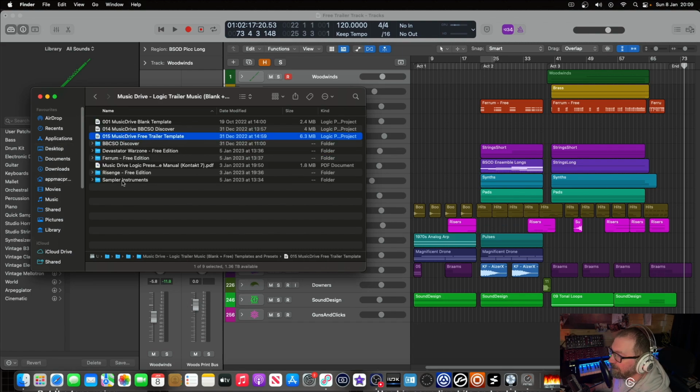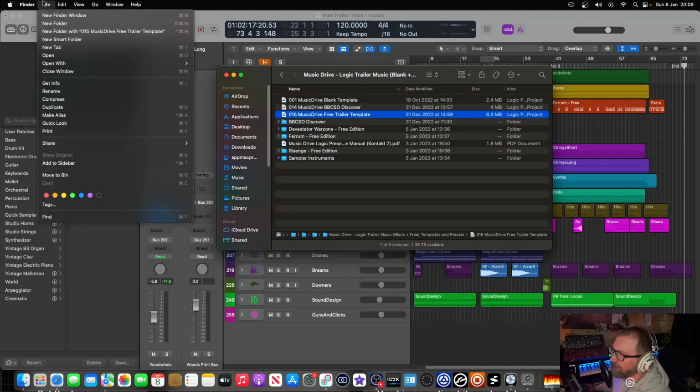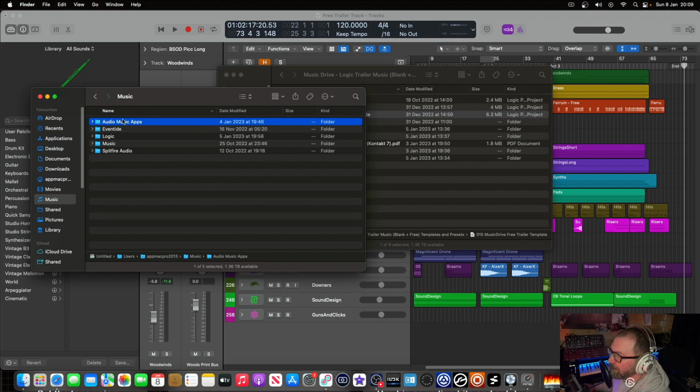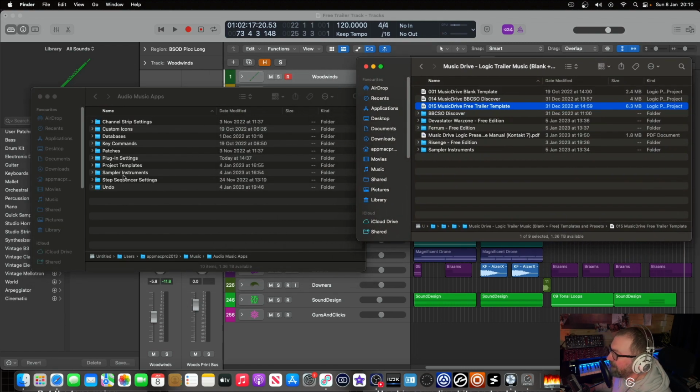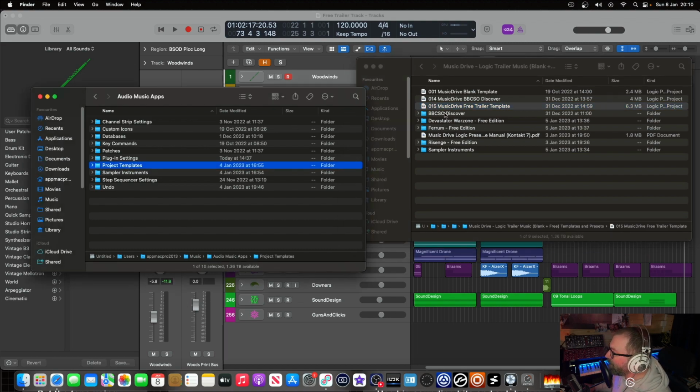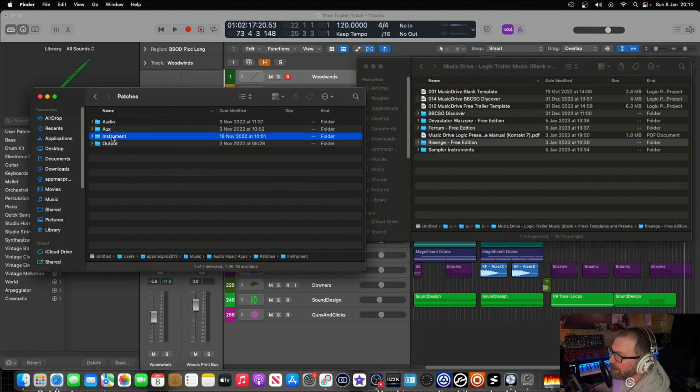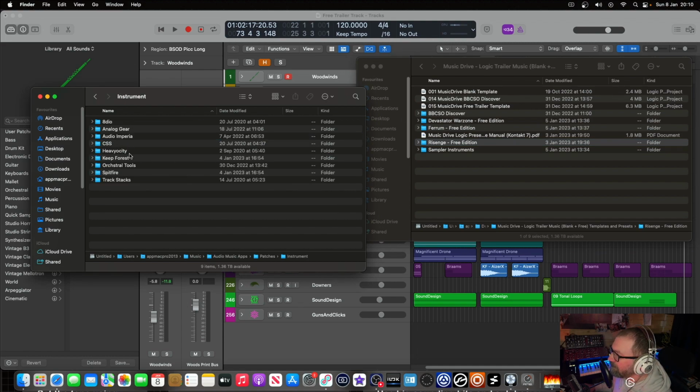If you want, I'll quickly show you how to load them all in. Open a new Finder window, go into your Music folder, and go into Audio Music Apps. All these templates belong in the Project Templates folder right here. All of the presets, which is this folder, and this folder, and this folder, they all go into Patches, and then into Instruments, and then you create a folder for whichever developer. So for the BBC Discover, that would be Spitfire, and for all the others, it would be a Keepforest folder. You have to create those yourself and stick these inside of them.